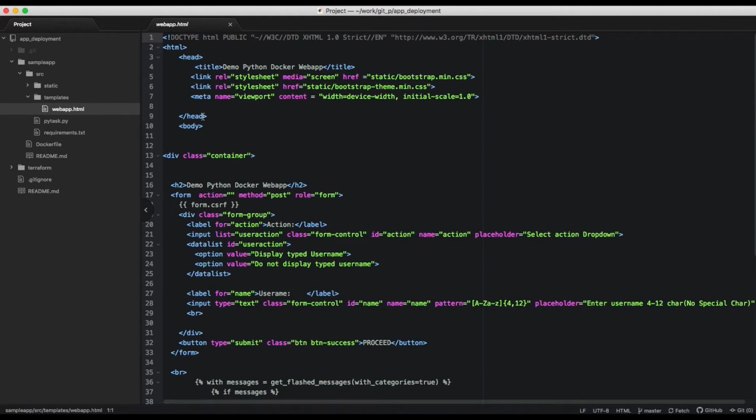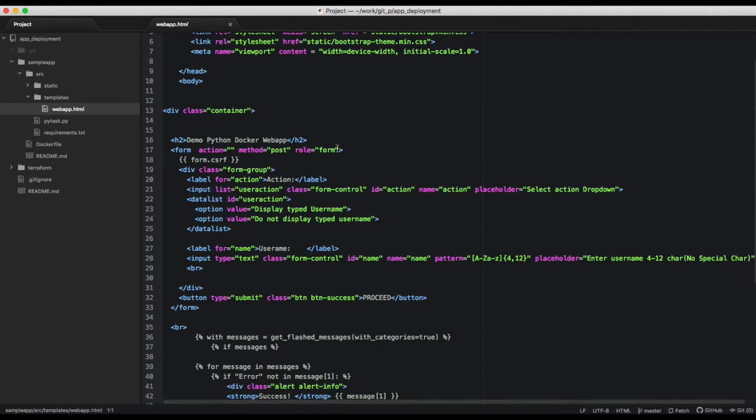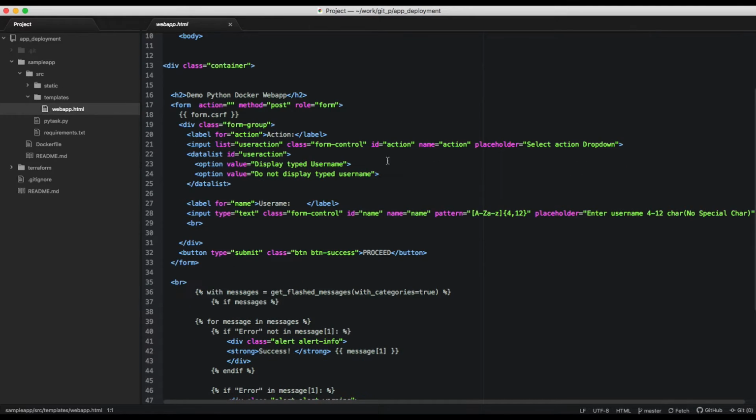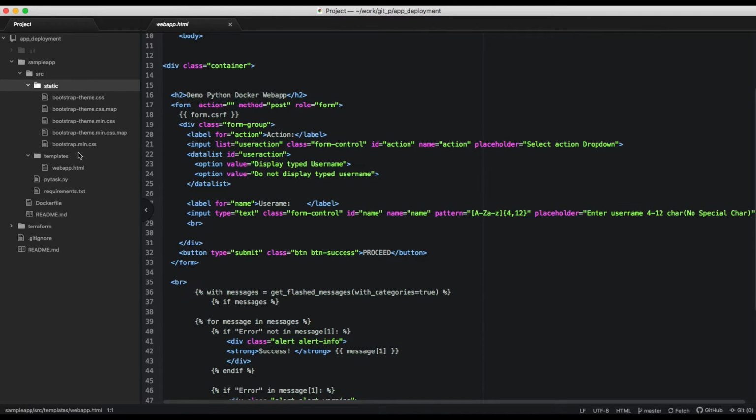If you look at the web HTML, there's nothing fancy here. We basically have two placeholders. One is for the drop down and one which prints the username that we enter. And these are the static files that are used by the web HTML to render or just to provide styling to the UI components and the page layouts that we have.